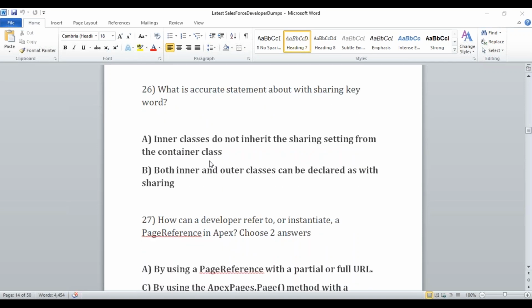Next one. What is an accurate statement about the with sharing keyword? Inner classes do not inherit the sharing setting from the container class. If there is an outer class and an inner class, and both have the sharing keyword, the inner class does not inherit the sharing setting from the parent or container class. Both inner and outer classes can be declared as with sharing.